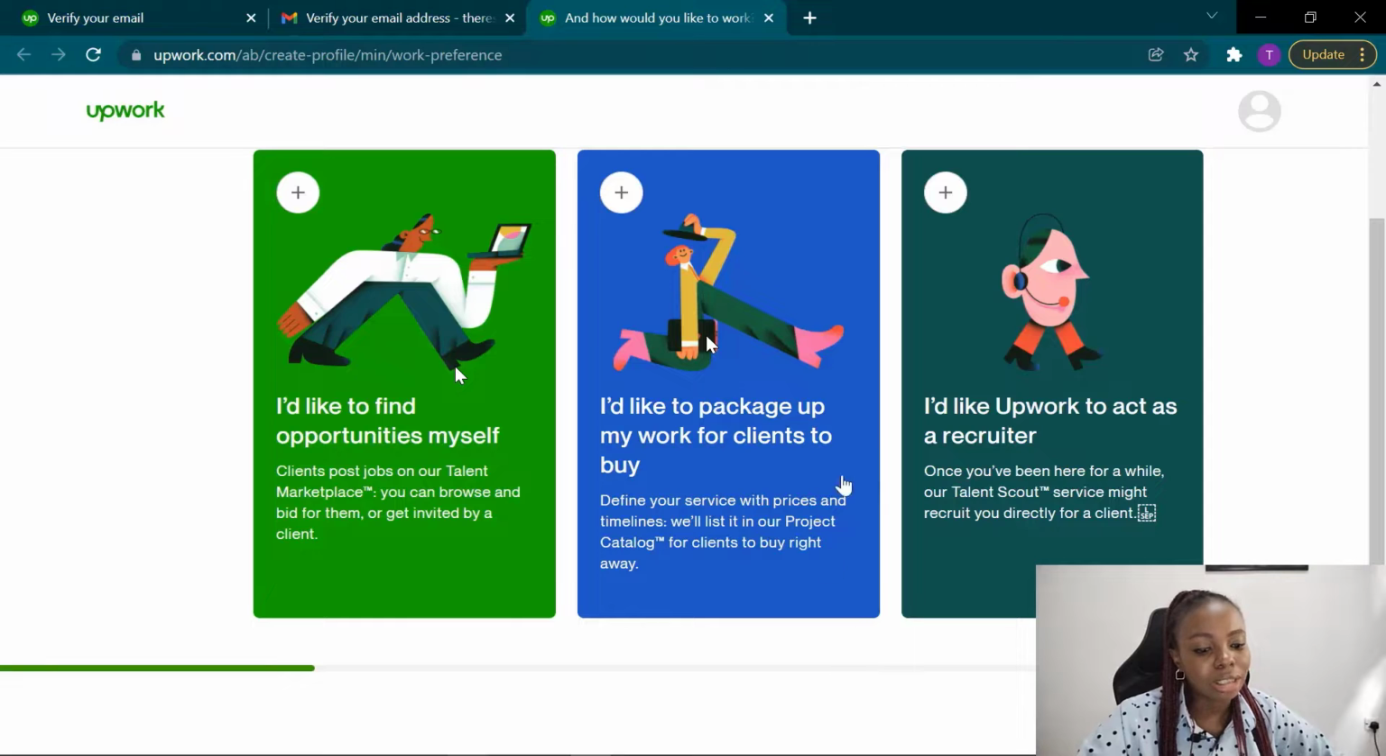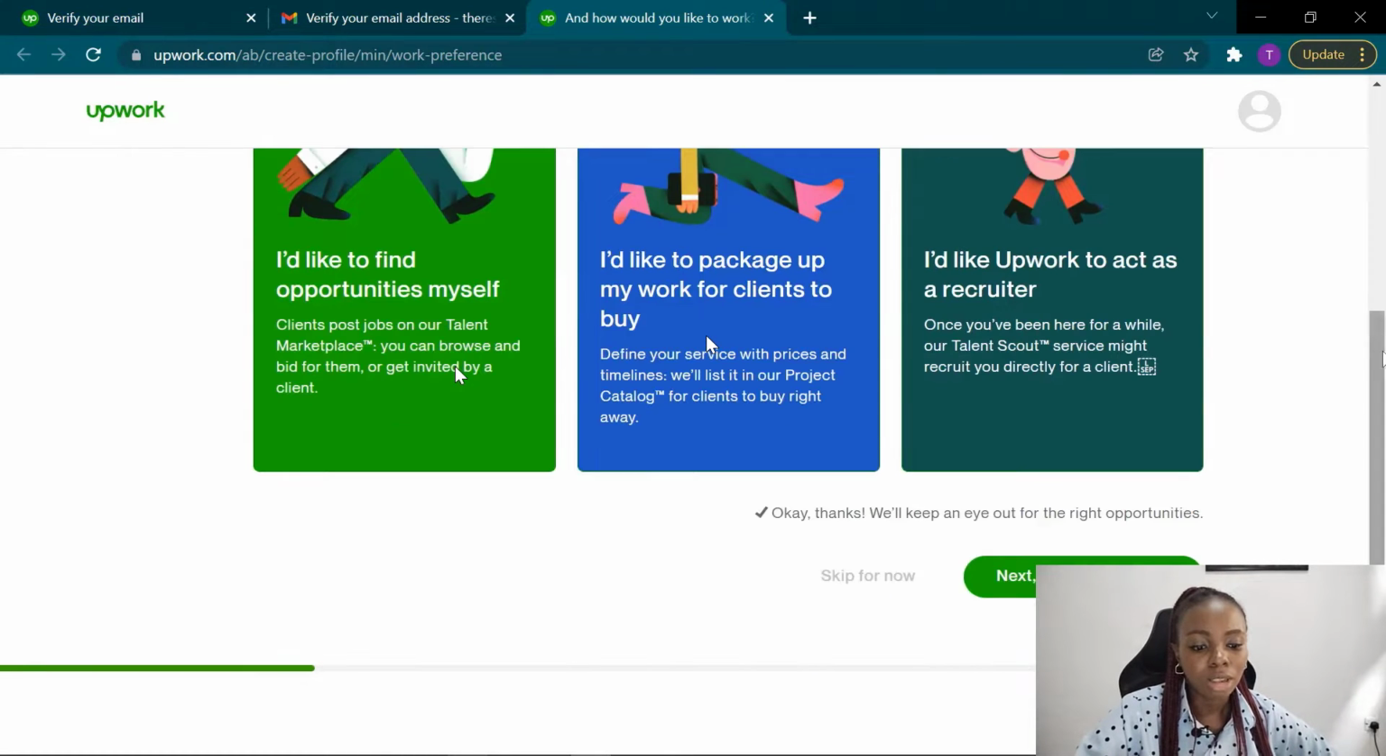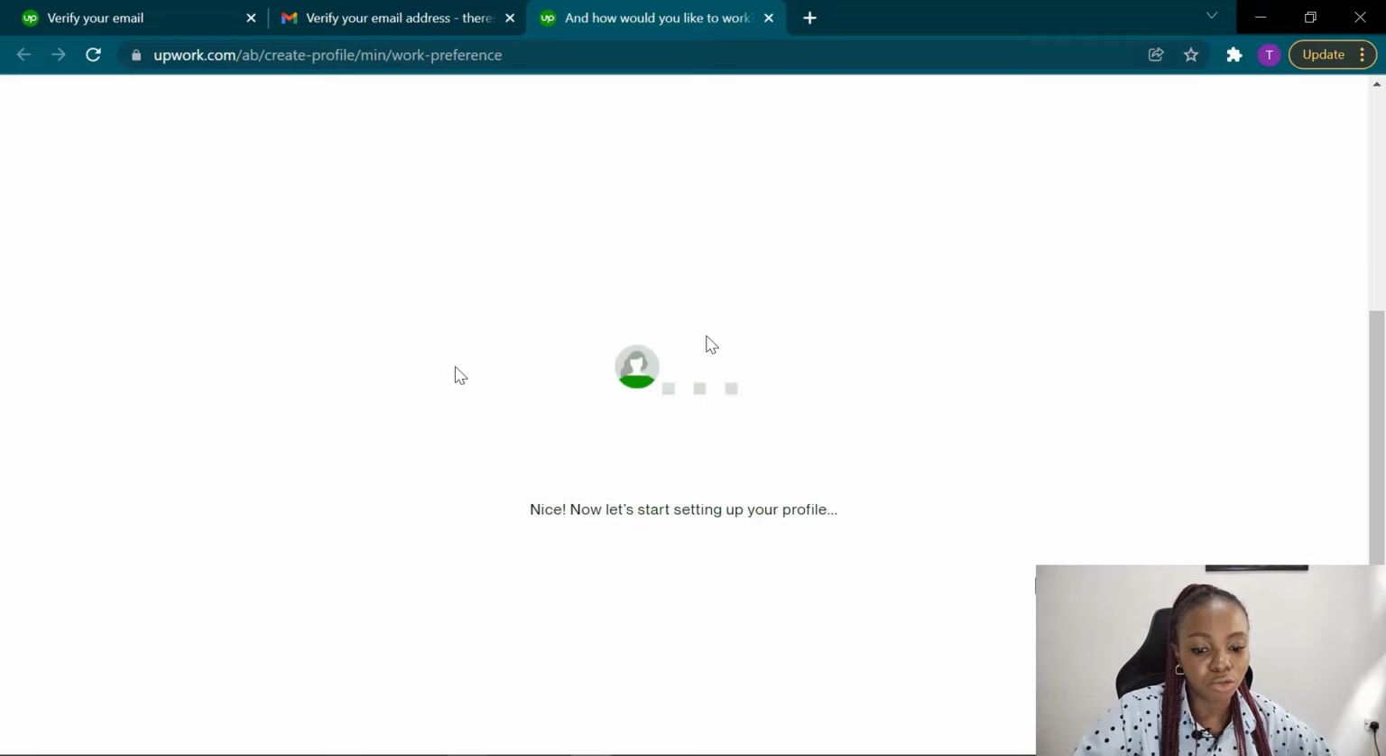I would like Upwork to act as a recruiter. In this option, Upwork is going to suggest your service to clients. Upwork is going to show you jobs that are suitable for you and tell you that, hey, you are suitable for this job, you can apply to this job. So that's the part about working as a recruiter. So choose all three. I always advise you choose all three. This is the main purpose of making this part of the video.